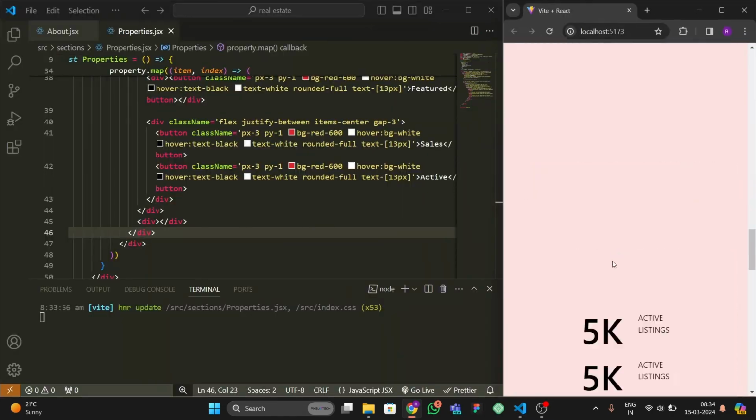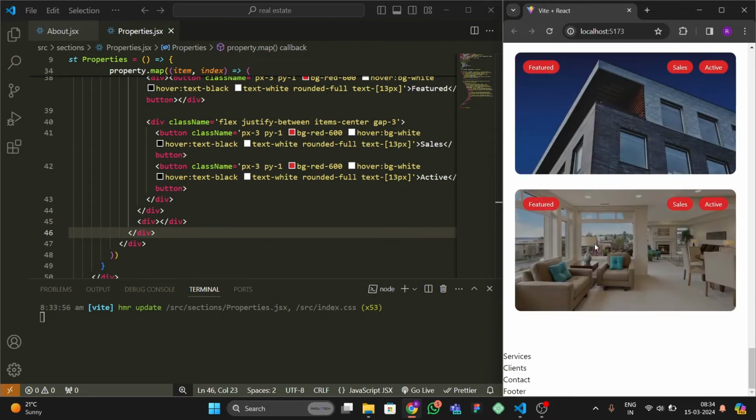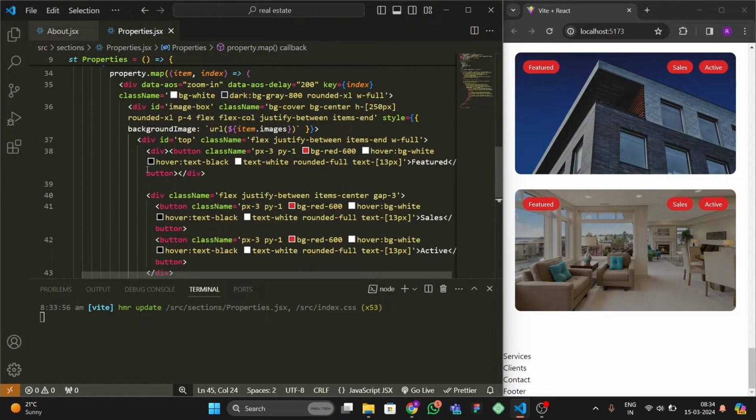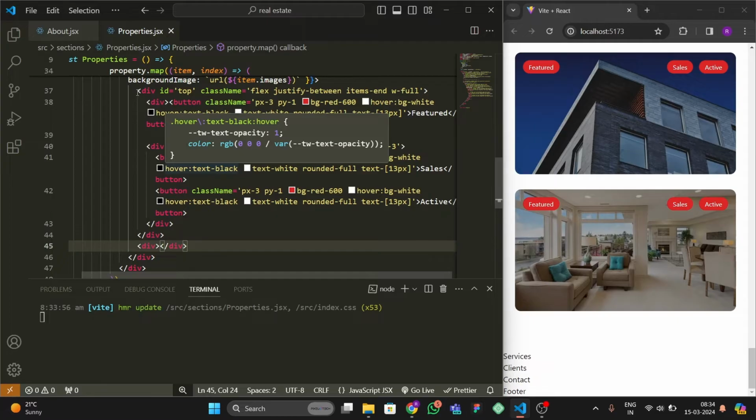So let me minimize this and let's move ahead. After that we have to go to this div which we have just made. So this is for the top. The top is you can see that the top is ending here, then this is for the bottom.